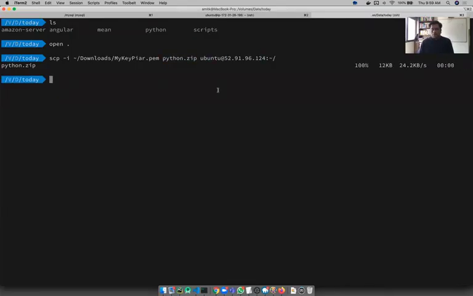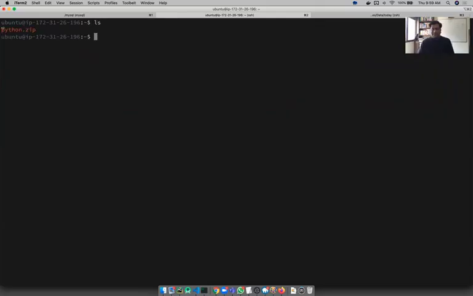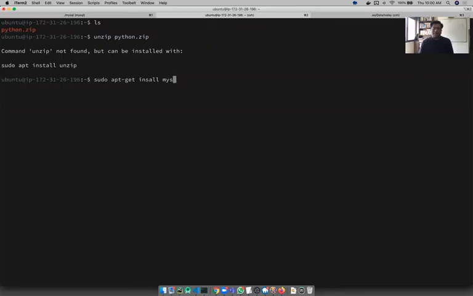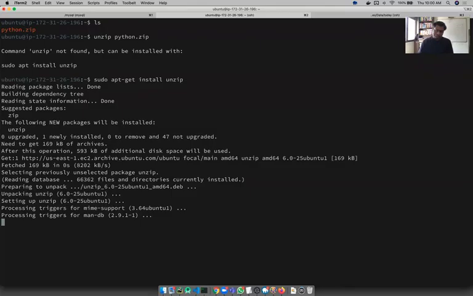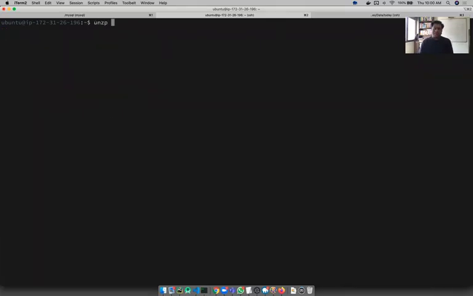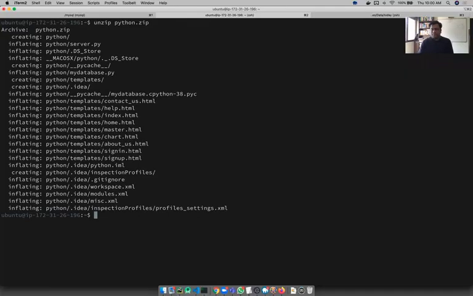That's it. We are already logged in to that server. If I say ls, I see python.zip, the one which I uploaded from my machine. I want to unzip this. So unzip python.zip. It seems like unzip is not available. Not a big deal. It's very simple. We are going to say apt-get install unzip. That's it. It will get installed in a second. And once it is done, we can say unzip python.zip. That's it. We are done.